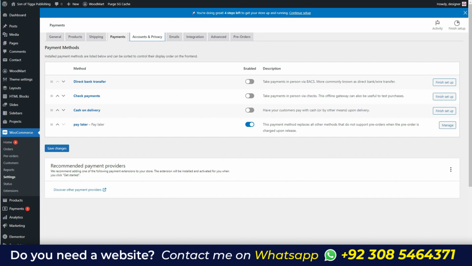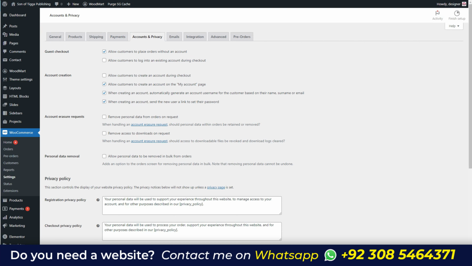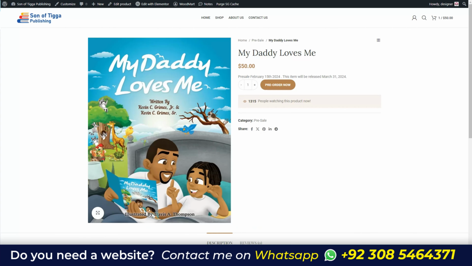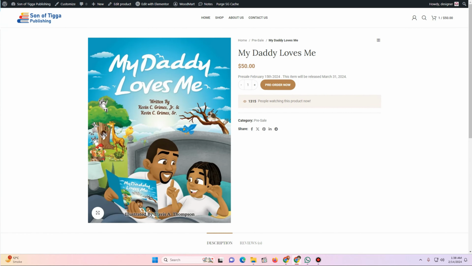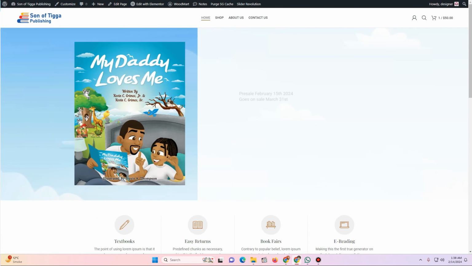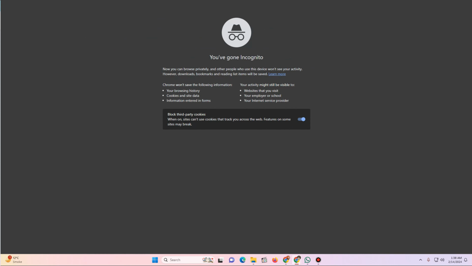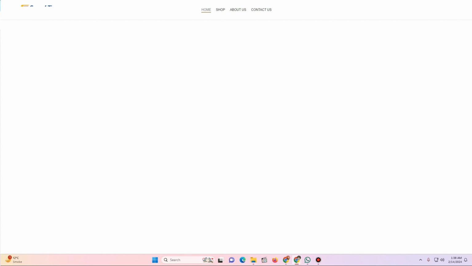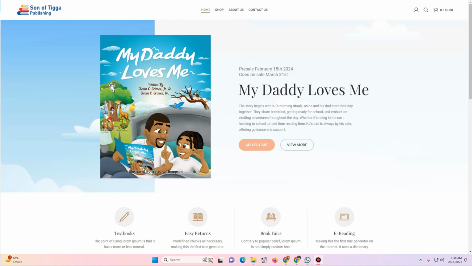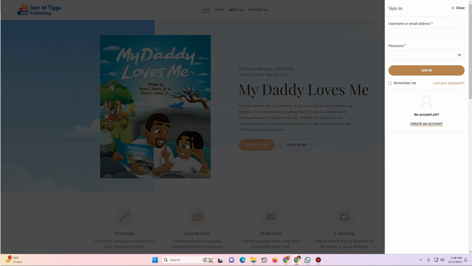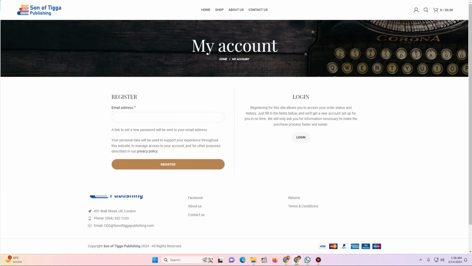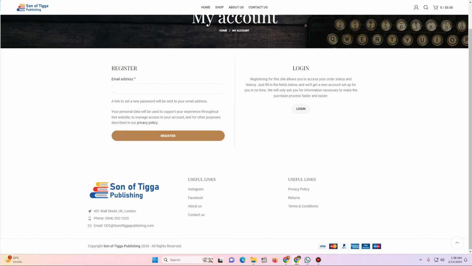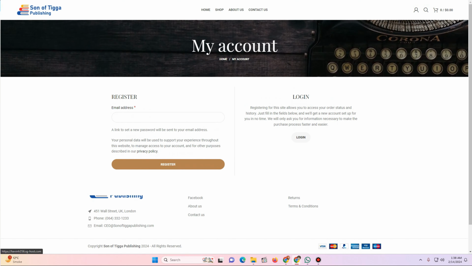Then here you have some additional options for the accounts and privacy. So it will appear like this. So let's go back to the main page of our website. Let's copy the URL and try this in an incognito window. So here you can see our website is loading, and if people click here, they can only find this sign in option, and here they'll have to click on the create an account button, and with the create an account they can register themselves. So this is how things work in here.